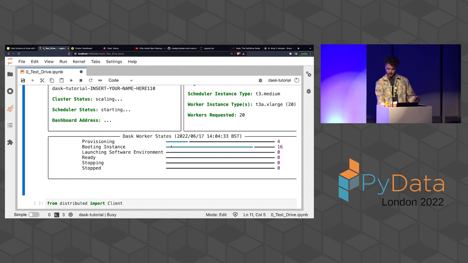So we can see provisioning the resources, the instances are booting, and then it'll launch the software environments. This will take about 2 or 3 minutes. And once this is done, you can connect Dask to this cluster, and any Dask code that you run in this notebook will not be run on your laptop, but will be run on the cloud.